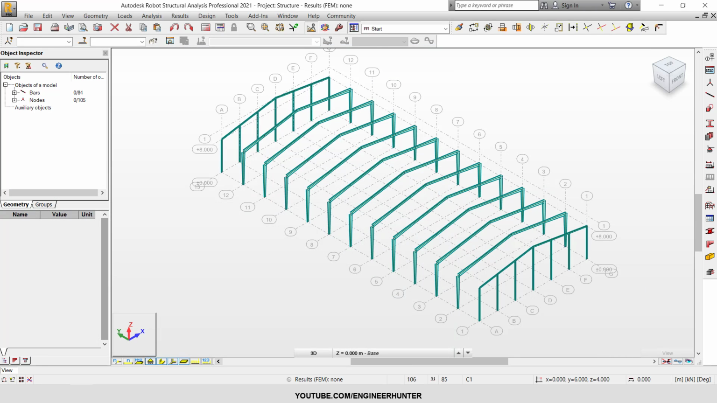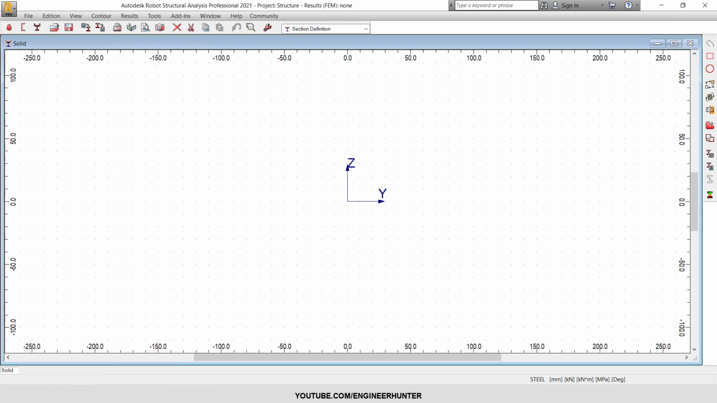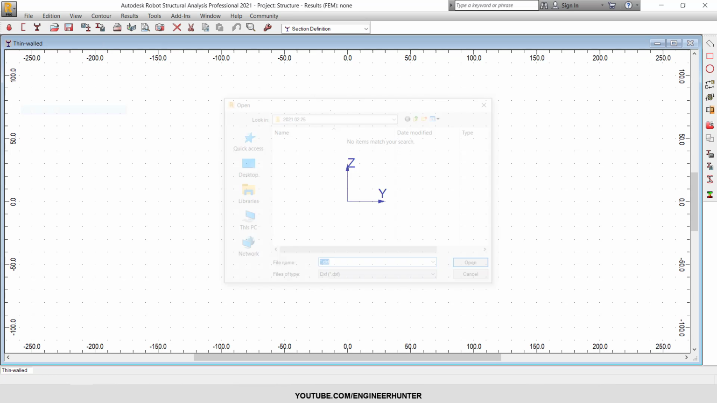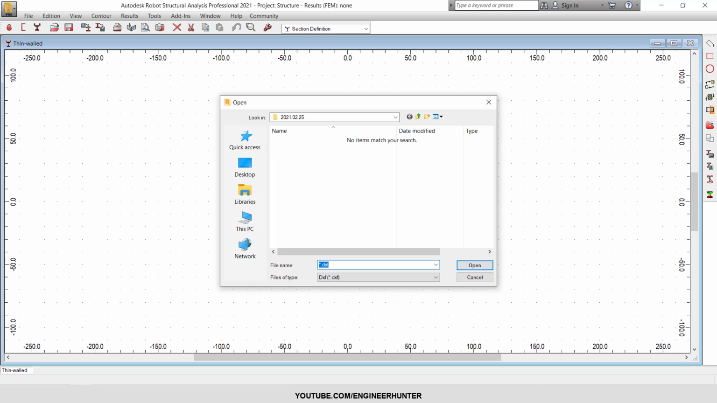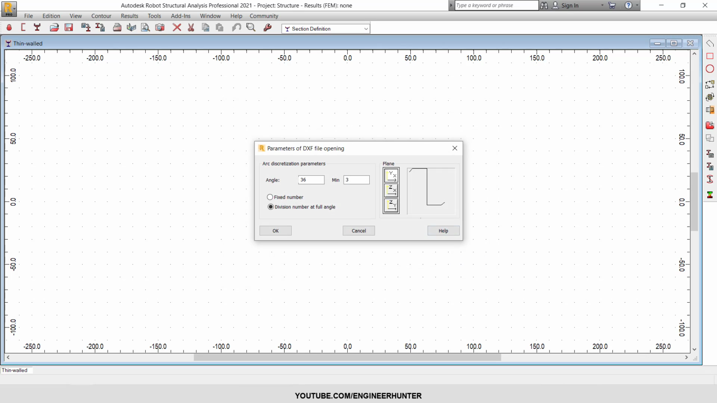So in order to import the section from the AutoCAD file, you can go to Tools and Section Definition. Next, you need to select the thin wall. So click on the new thin wall section. This will change to thin wall. And next, you need to import the DXF to the Robot Structural Analysis here. So I will click on desktop and this file that we just saved, and I will keep this as default.